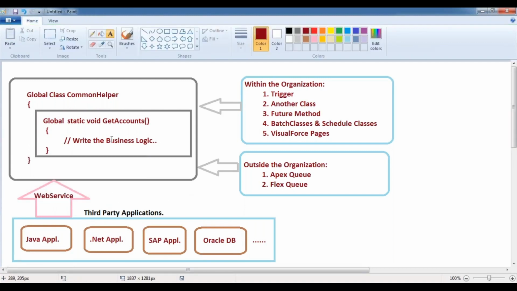A web service is also nothing but a class which contains some business logic which can be invoked from third-party systems. It can be accessed from a Java application, a mobile application, a .NET application, an SAP application, a CRM application, an Oracle database, or from any application. A web service is a class which contains a set of business logic which can be accessible from third-party systems also. The facility is available.